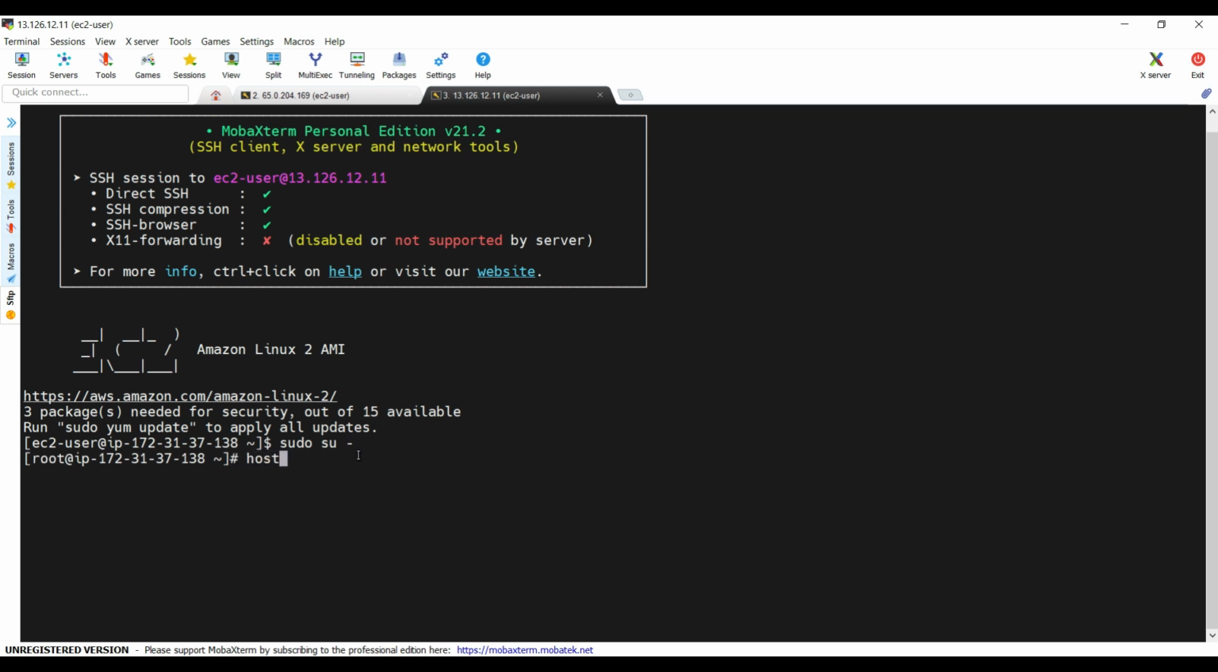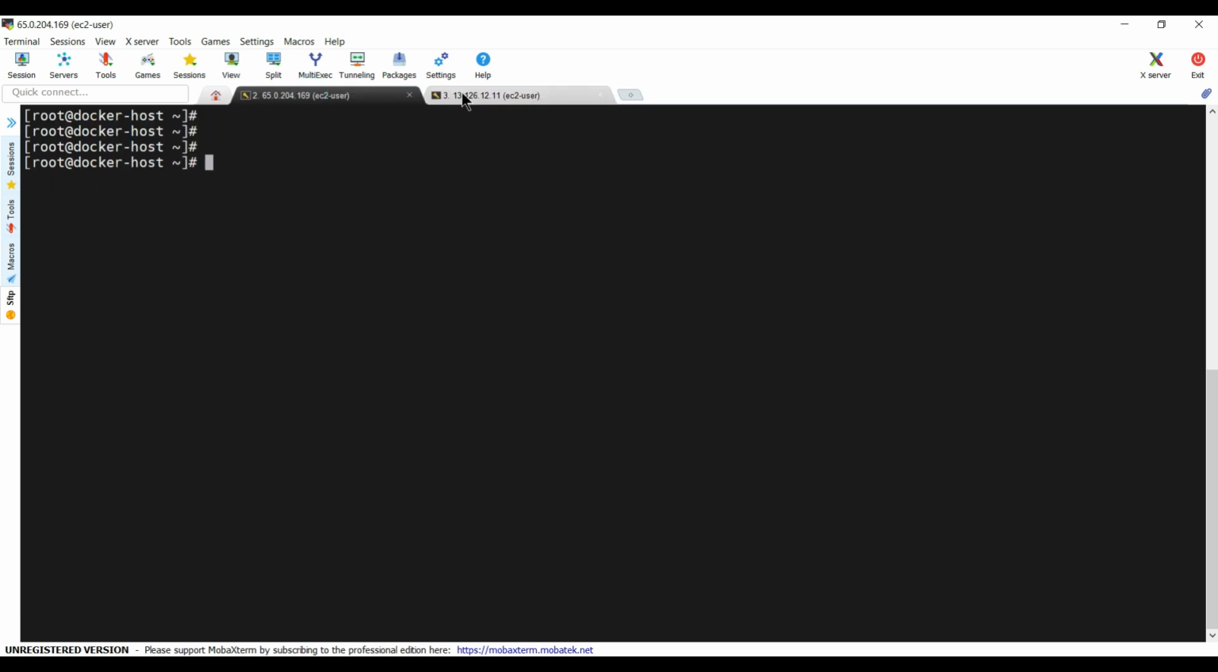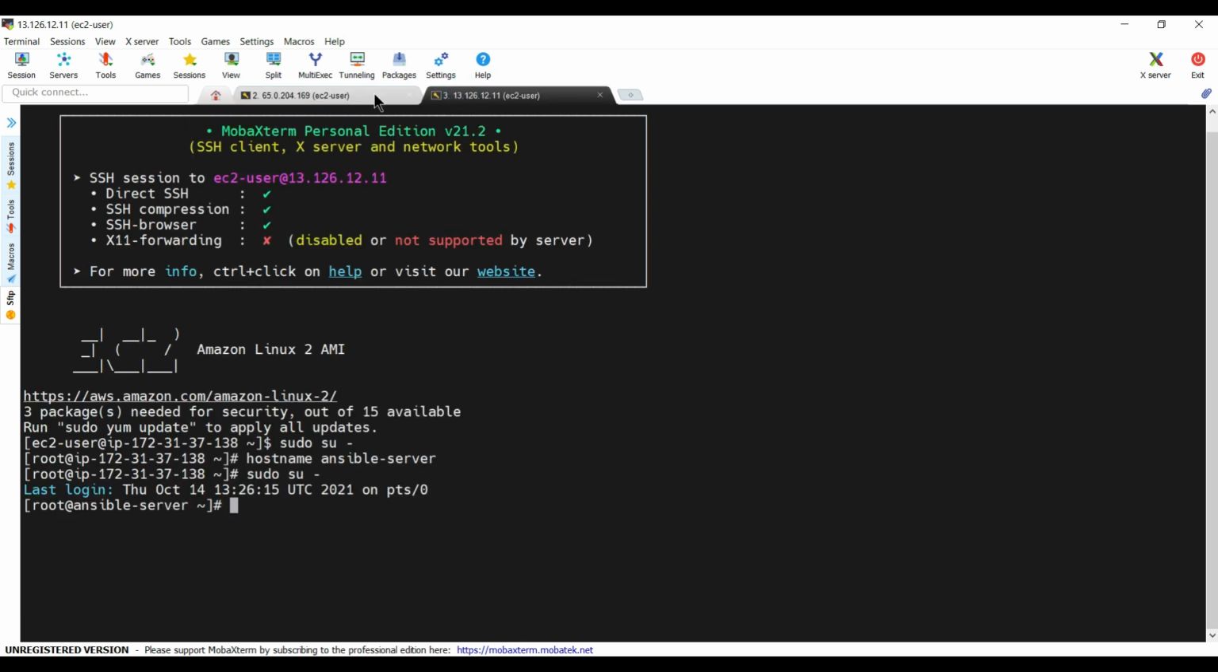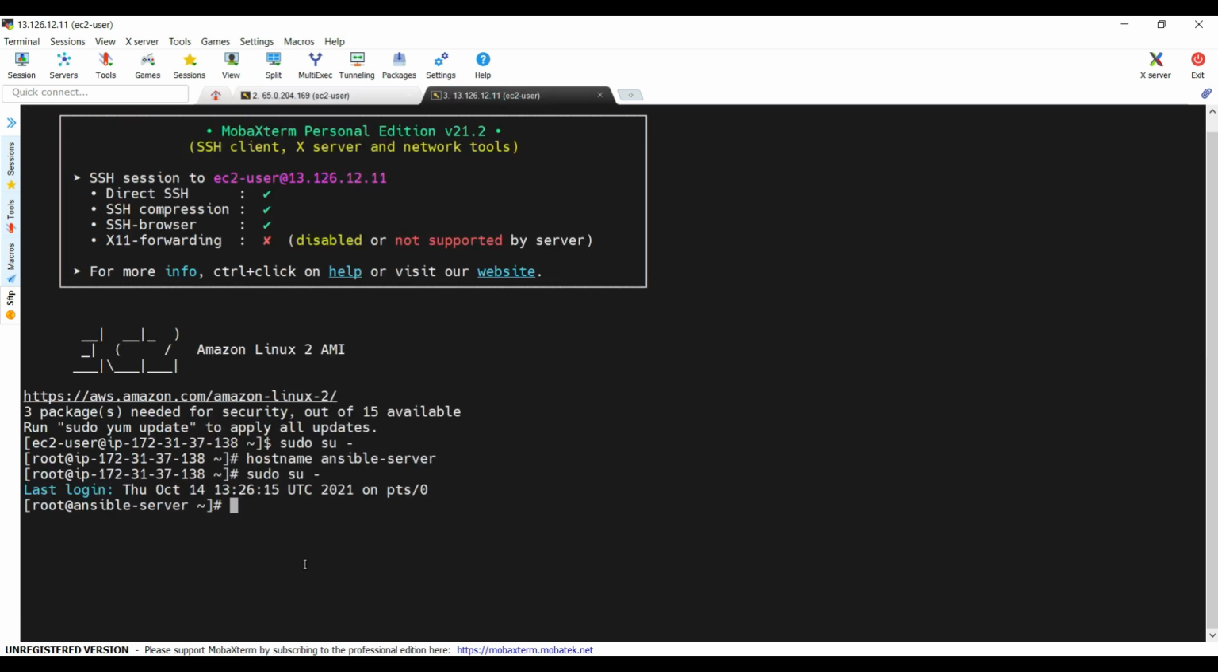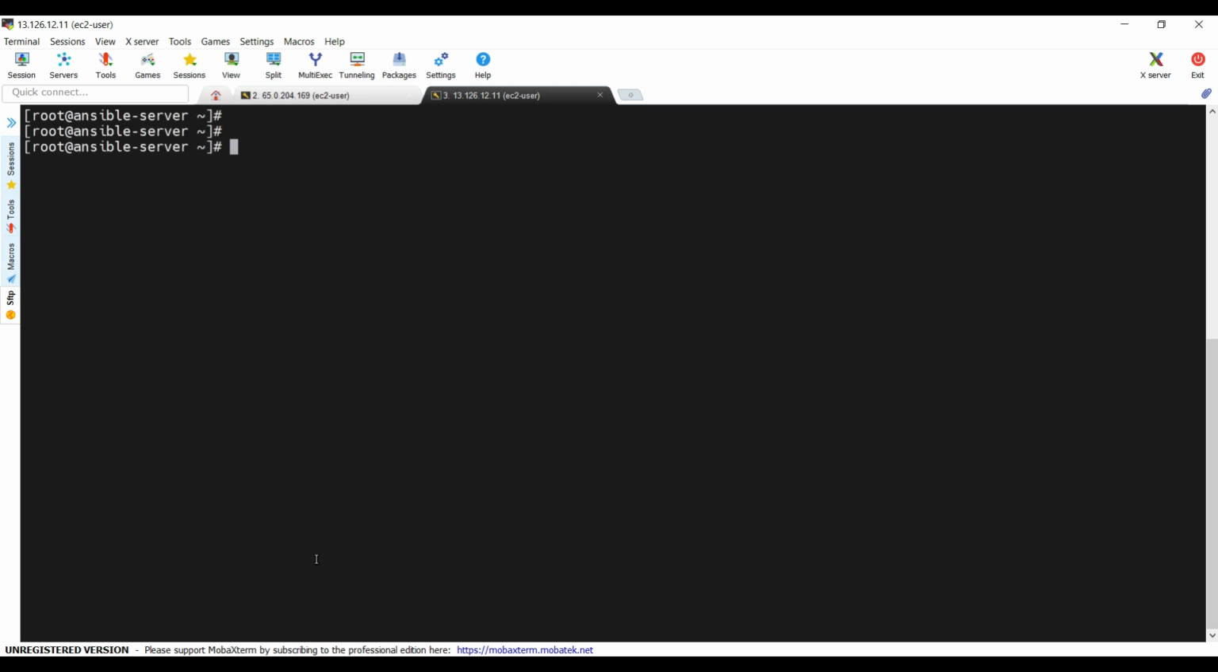You can change the hostname also. Hostname Ansible server. sudo su to make it effective. So this is the Ansible server and this is the Docker host. So you have better clarity, and you don't need to refer each time to which IP we are using for which server. It's clear from this that we are using the Ansible server. Let's clear this. We are currently in the Ansible server.